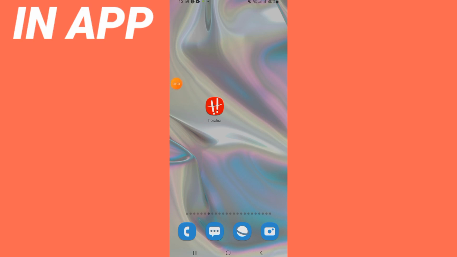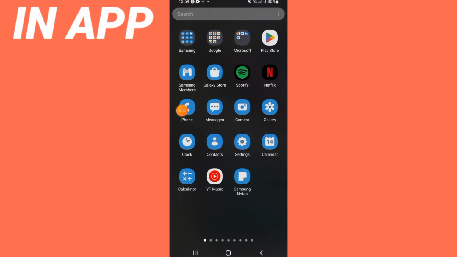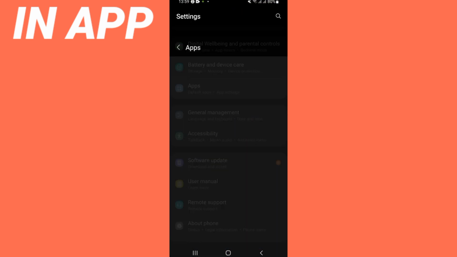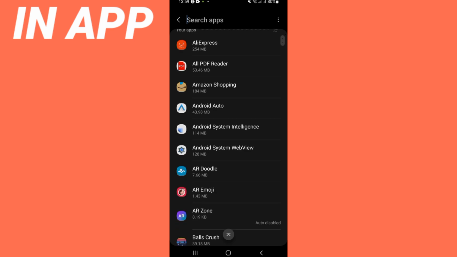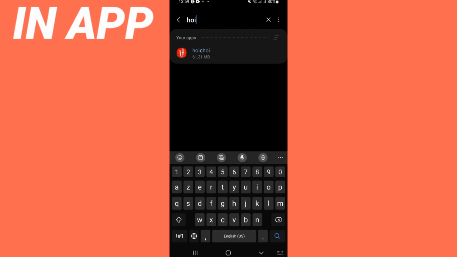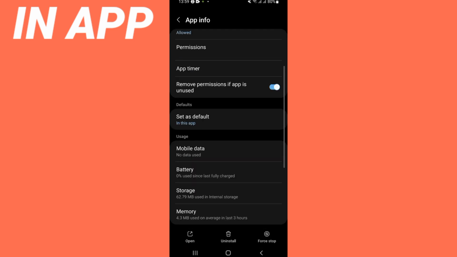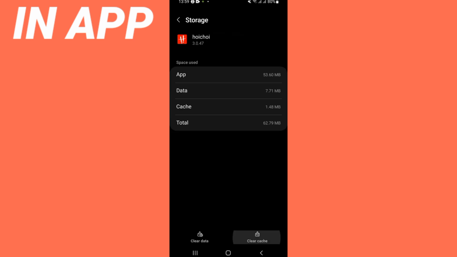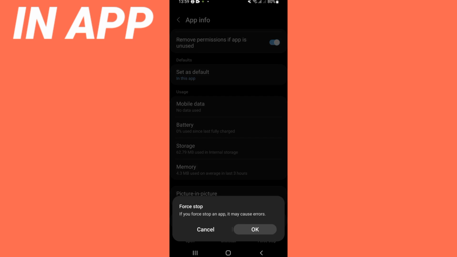In this video we show you how to fix these problems that you have on your Hoichoi app. So go directly, guys, open your settings of your phone, click on apps option, and right now search for Hoichoi and click. Right now you will find this list of options. Open storage, click clear cache only and back. Click on force stop, click here OK.